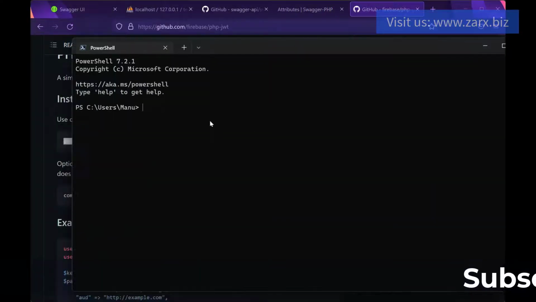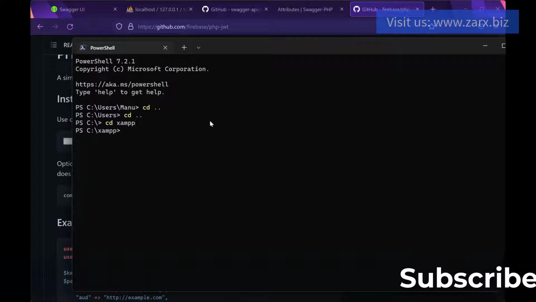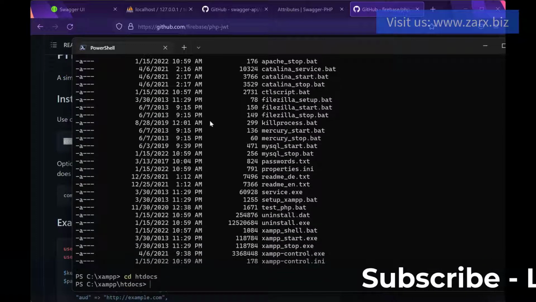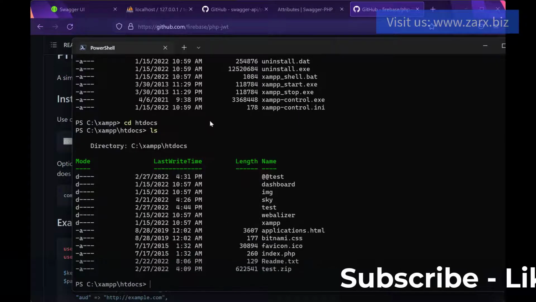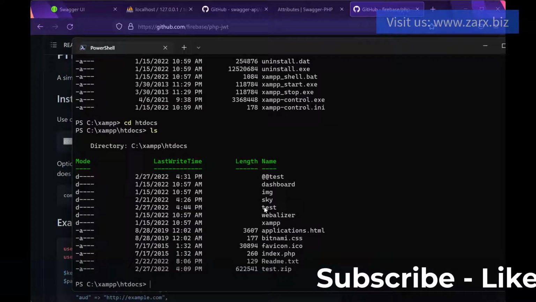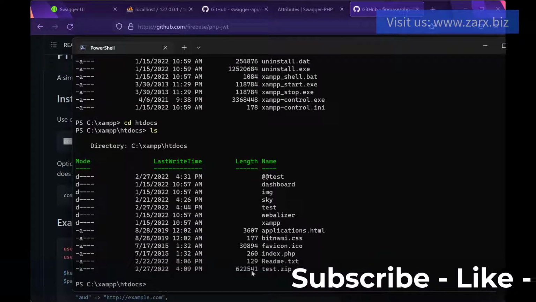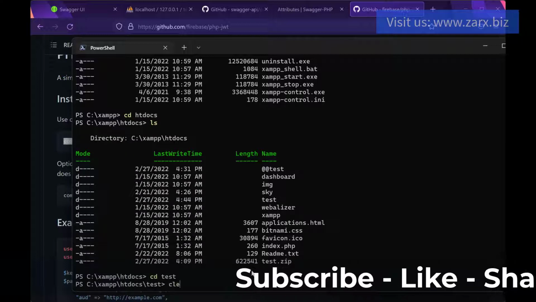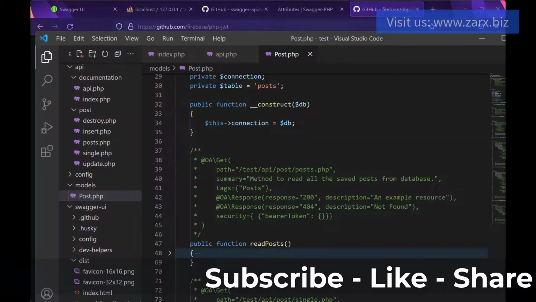So here I'm going to go cd, and here cd XAMPP, and when I say ls here, let's say cd htdocs, because yeah, so here I get the folder. So here's the test folder I have this application in. So cd test, and here we have the application files.